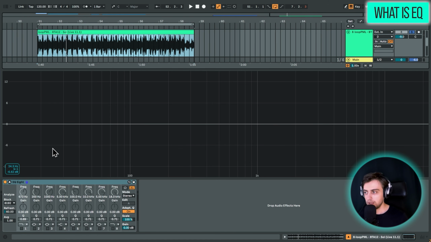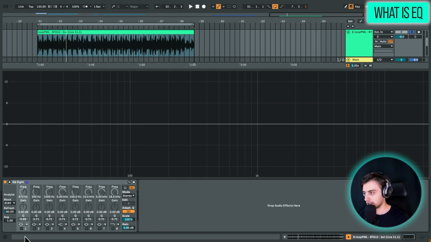Even if you're completely new to music production, you probably know what an equalizer does. You might have that on your computer or maybe in your car. Whenever you want to boost the bass or maybe cut the bass, you might have a control for that. Here's what an EQ might look like on your computer or in your car.